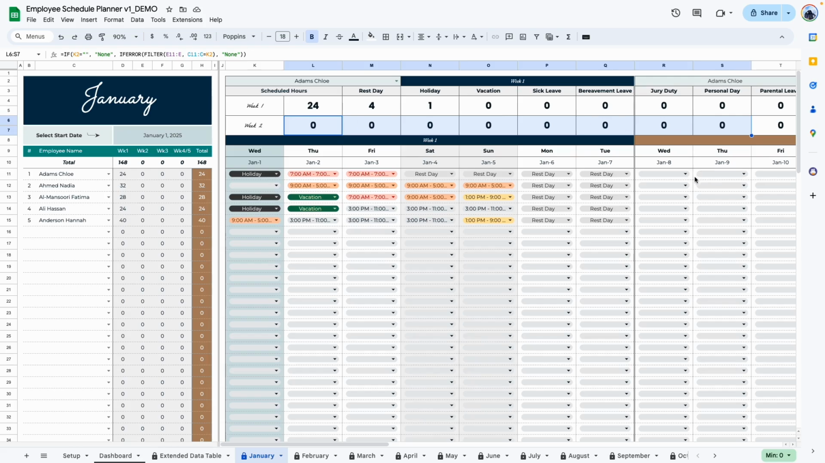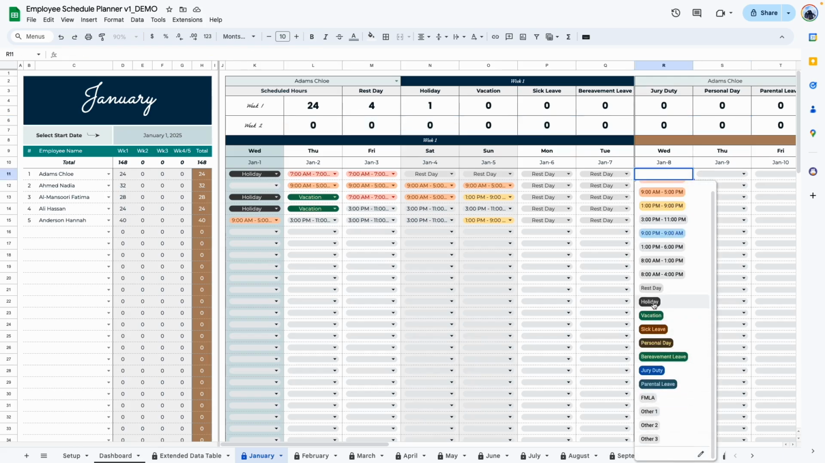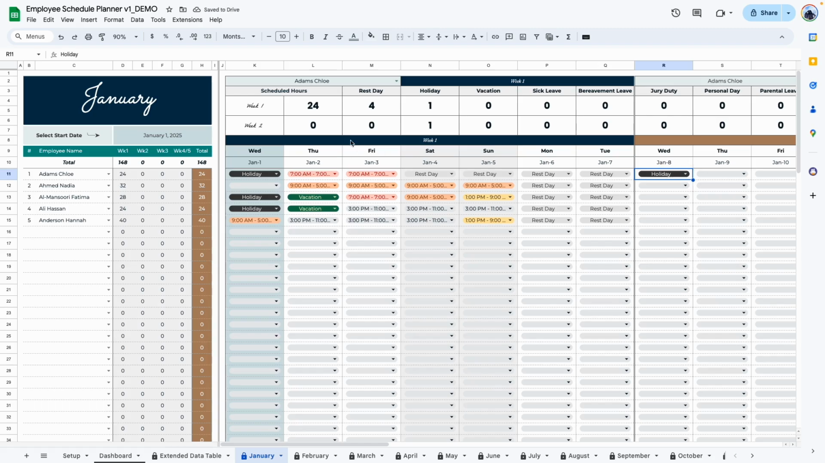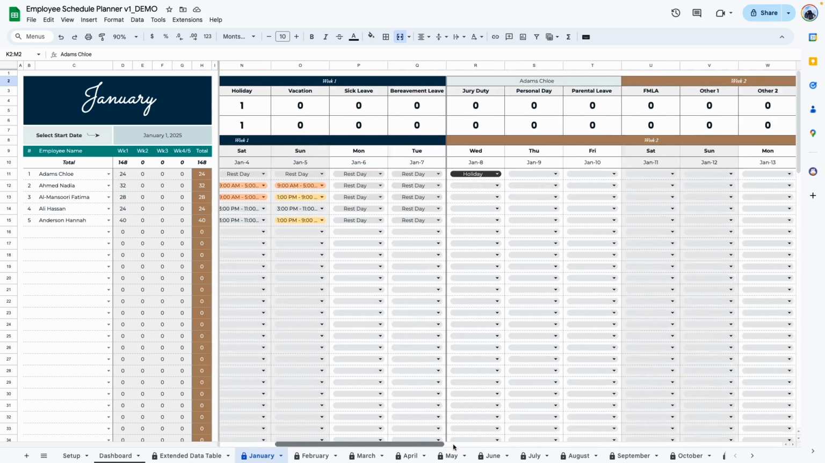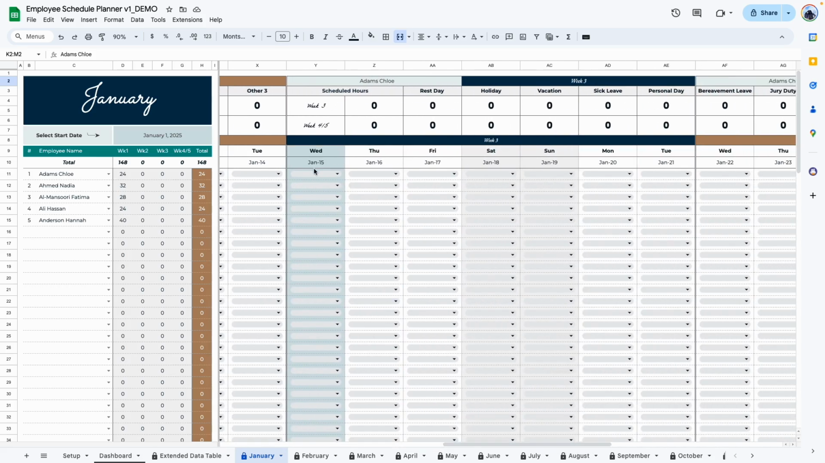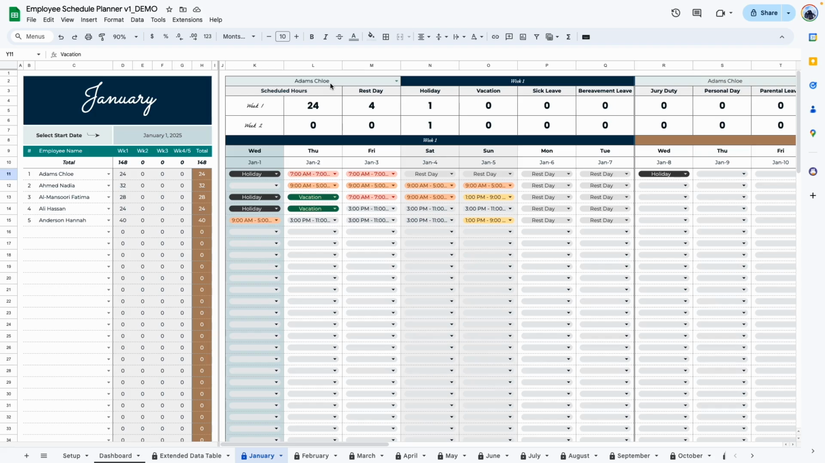If we were to select a holiday, let's say holiday January 8th for week 2, you can see for week 2 right now it says 1. And then for week 3, let's say week 3 right here, another holiday, 1 shows up here. If we change it to vacation, 1 shows up here. Just a quick way to see a summary of that employee's information.